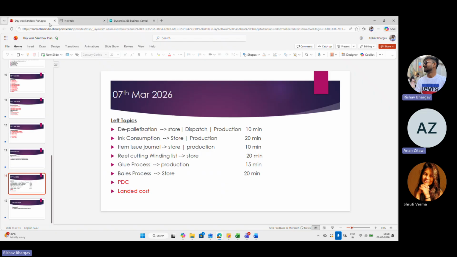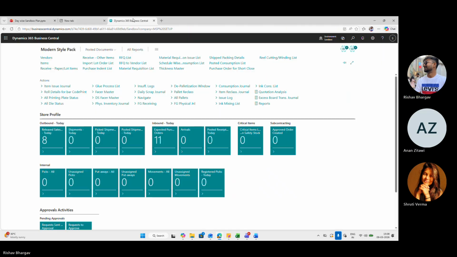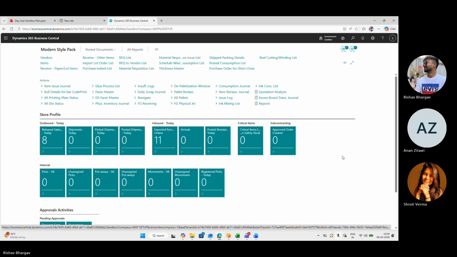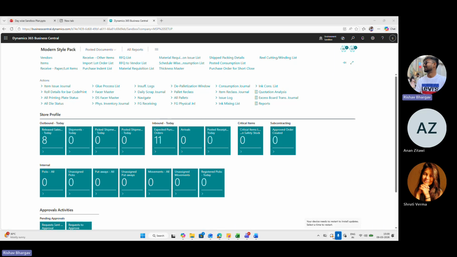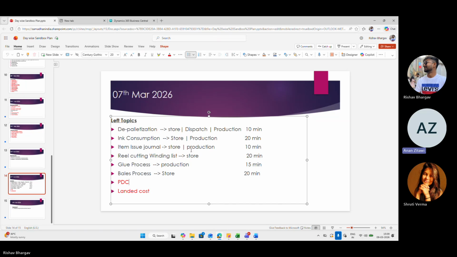Yes, okay. Now moving forward with our next agenda, which is the item issue journal. Sir, who will do the item issue journal, the store department or the accounts department? The store department, and there is an important note here.